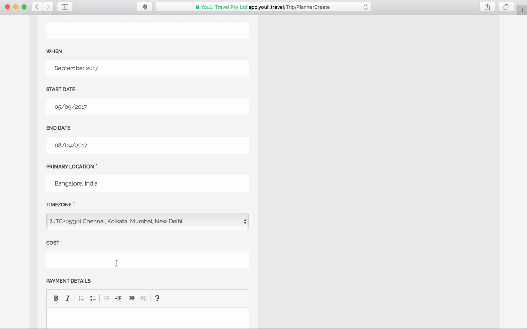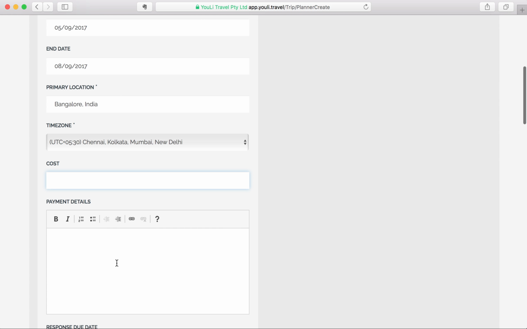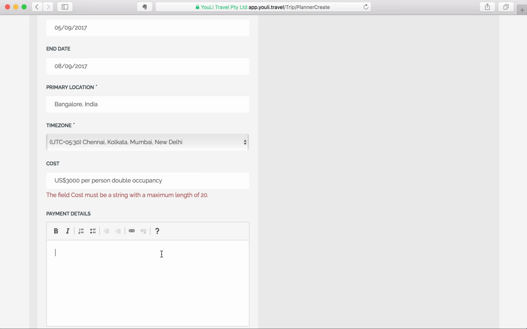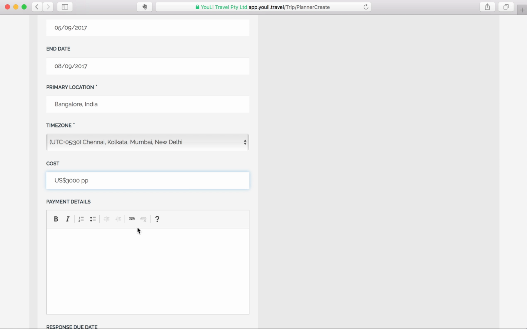Here, maybe this one. And for cost, this is where you would put in some sort of estimate around the price. So let's say this is 3,000 US per person, double occupancy. So this is a high level number that will show up. Oh, and I've gone over, so let's make that per person. And we'll have to put the double occupancy in the payment details because the cost estimate is just going to show up in the top bar.